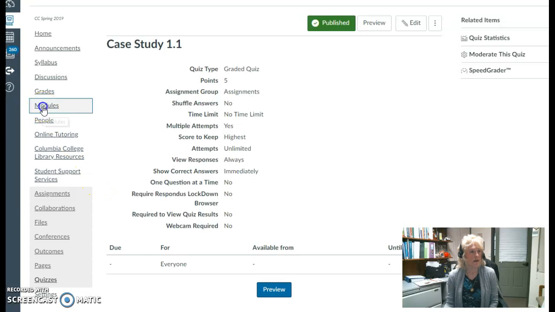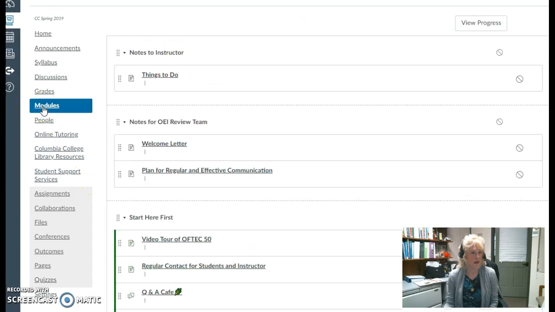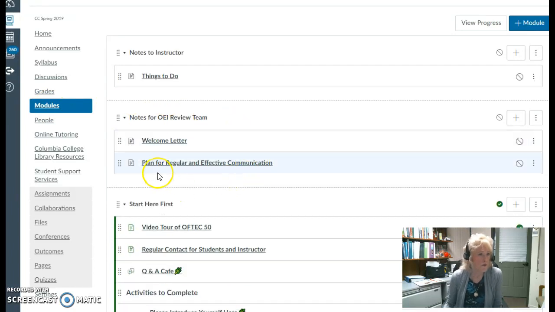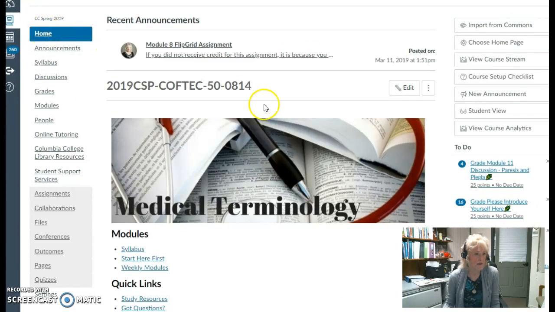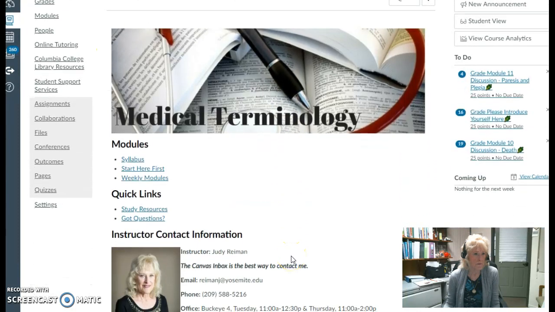Okay, so here's a link to the modules that we have again. This is where I was before. And these other links have Columbia Library Services and student support services that you may need. So let's go back to the main menu.